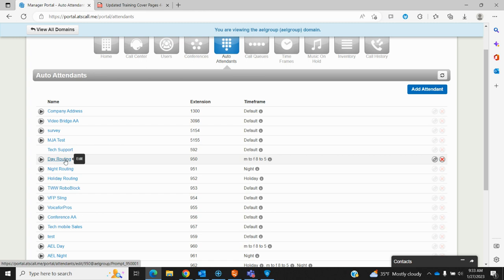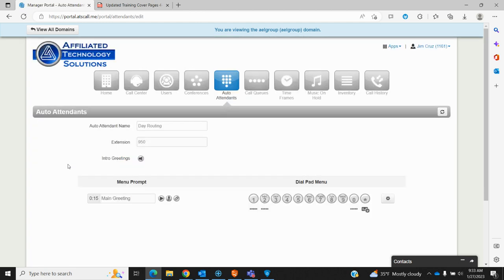If you then click on the day routing or the name of the auto attendant, it pops up a little edit button. And when you click on that, it opens your auto attendant configuration window. So again, this is one of the places I'm going to caution you to be careful, because if you make changes to this and click save, the next caller that calls into your system will hear your changes. So you want to be sure you have here what you need.